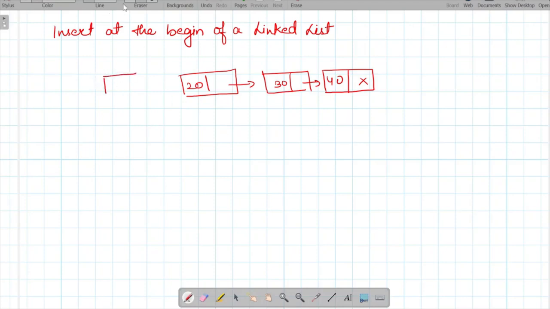So what we need to do is initially create a new node. For example, our new node is 10. Our new node is with the value 10. So I have created a new node, and now we need to change the next pointer of this node, pointing towards the head node.